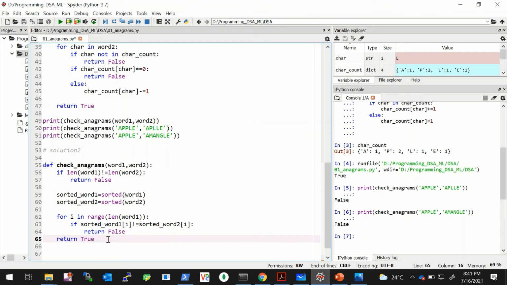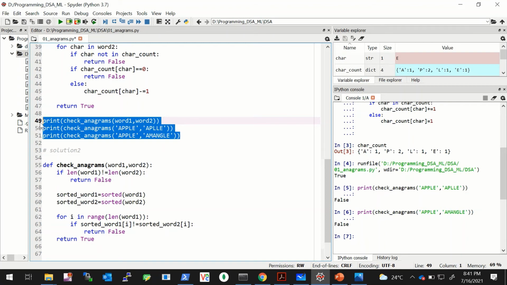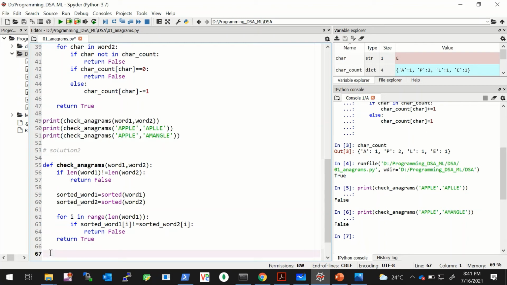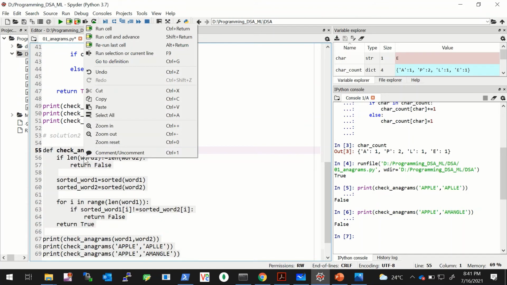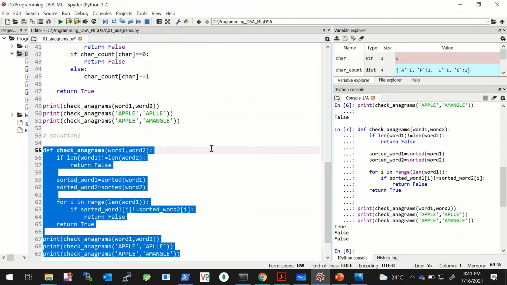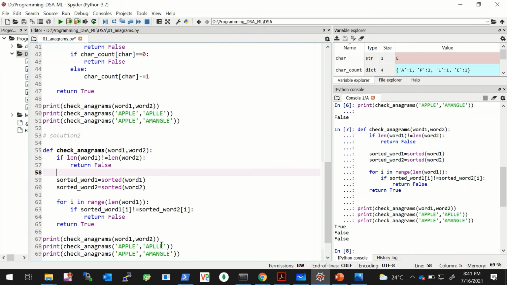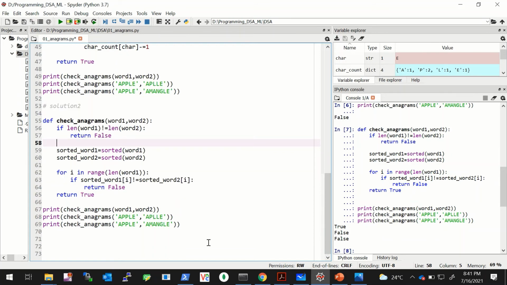Okay, so let's check this. Let me copy the same checks here, and let's run this. Let's see what we get. So yeah, for the first two words, apple and elpap, we get true, and then false, false. So this works out pretty fine, but again, it's a bit costlier in terms of time because of this sorting operation. But this is one solution, I just wanted to show you that this is possible.